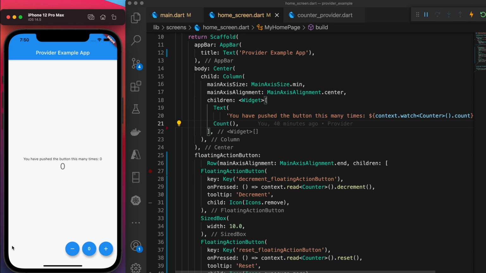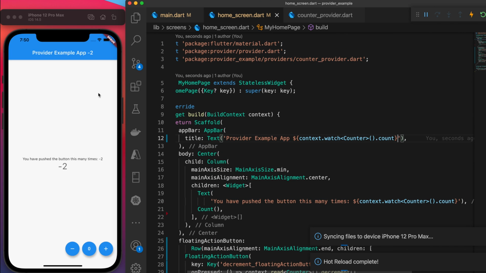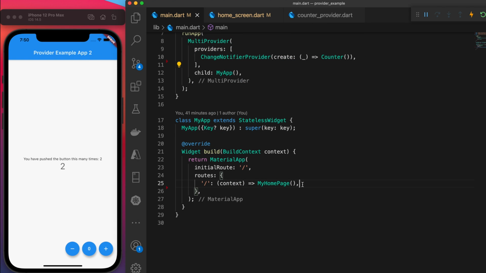Let's go ahead and add the count inside of the app bar as well, just to show that you can have it anywhere on the screen. So that is our first provider. Now let's go ahead and create one more provider.